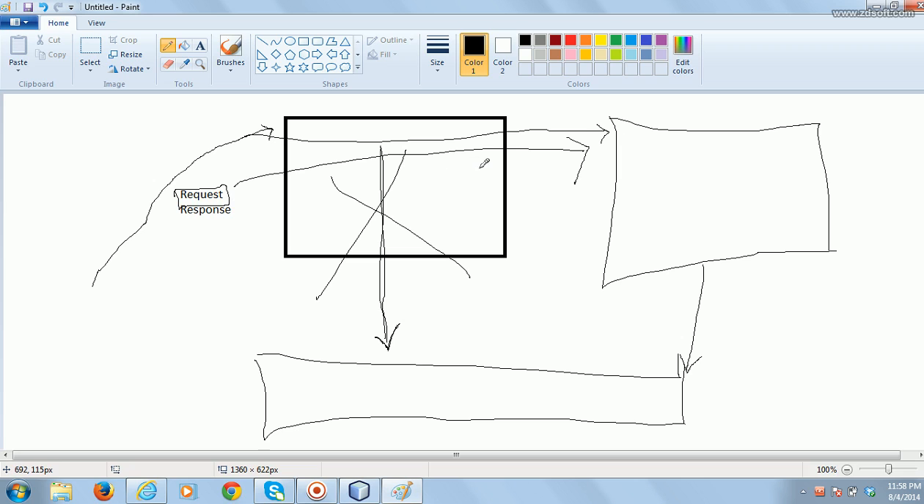So in the JSP page, retrieve the students from the request object and display the values in the form of a table. Hope you understand this concept.